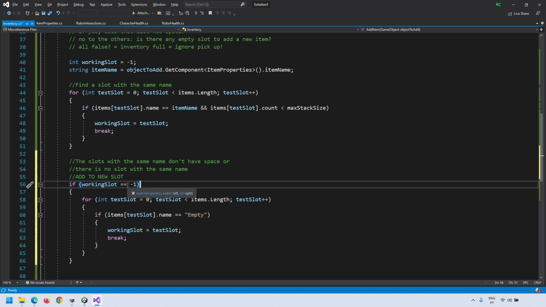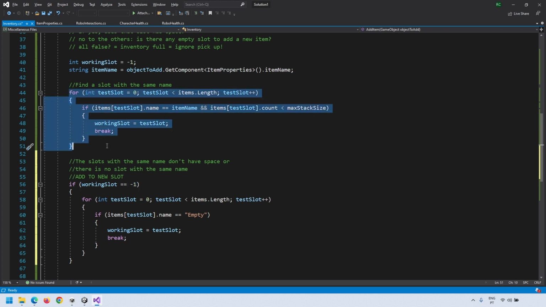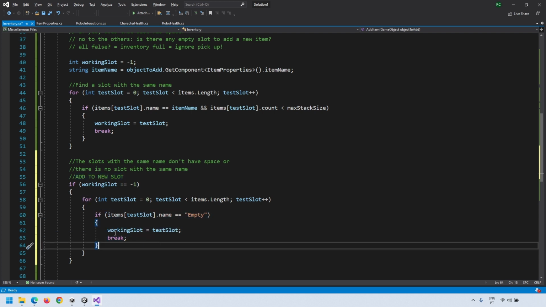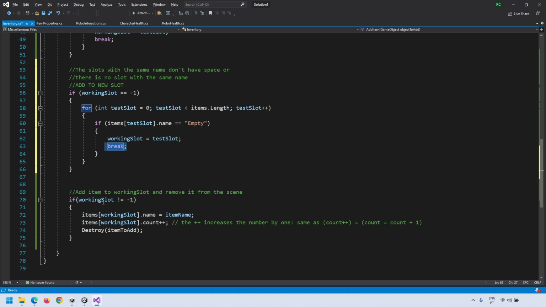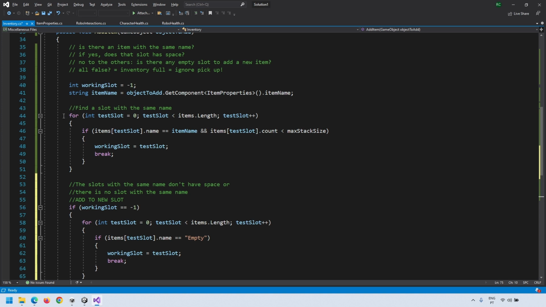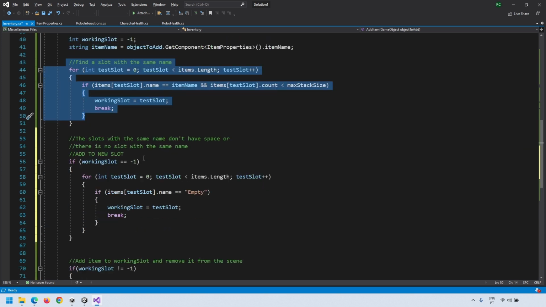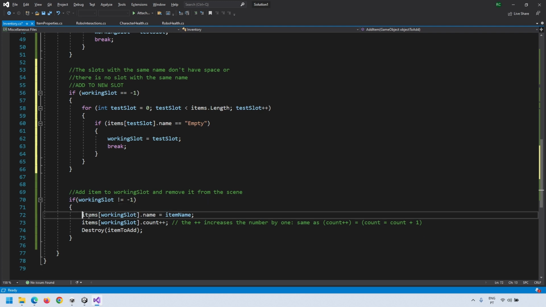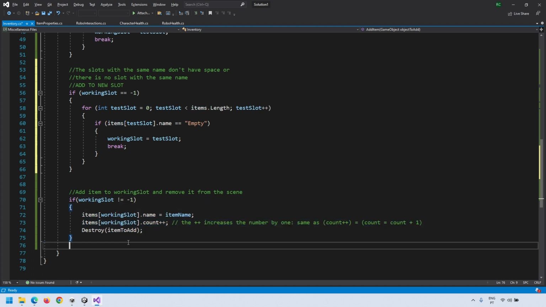If it is still -1, it's because the finding for space in name slot didn't find any space. And because of that, we are now searching for a slot called empty. If we find one, we set the working slot to the number of the one we are searching and break out of the loop. After this, we add the item to that slot. In case of no empty slots and slots with the same item but full, the number stays -1 and none of the code runs, meaning no adding to the inventory. Let's save and test this.